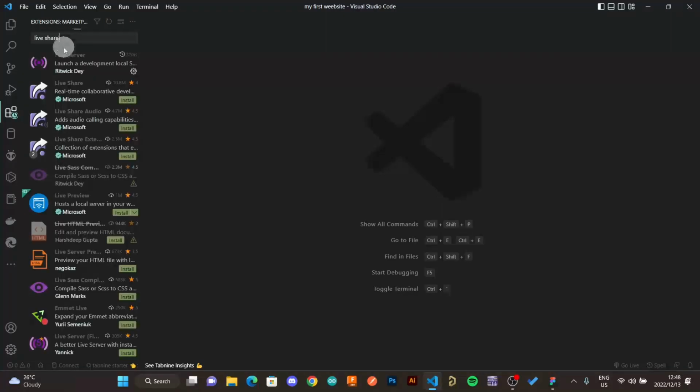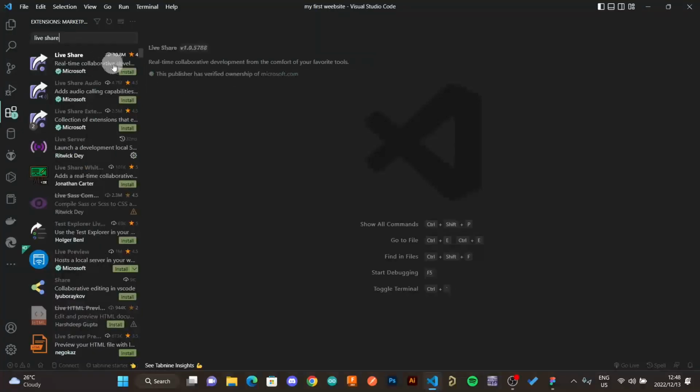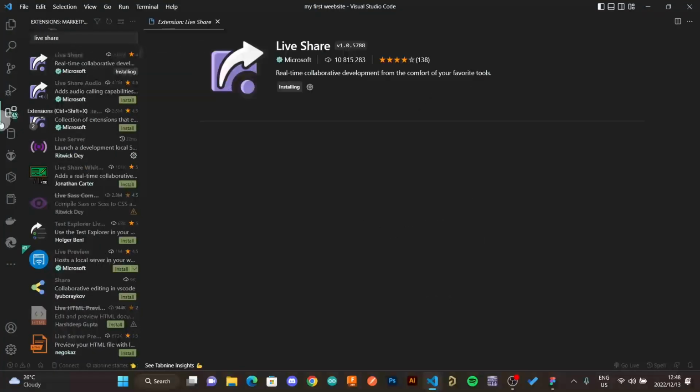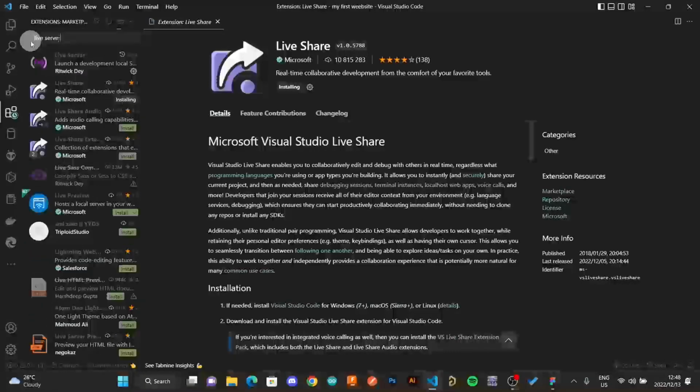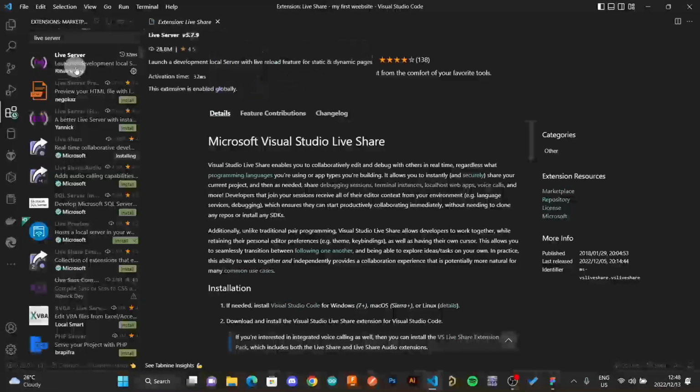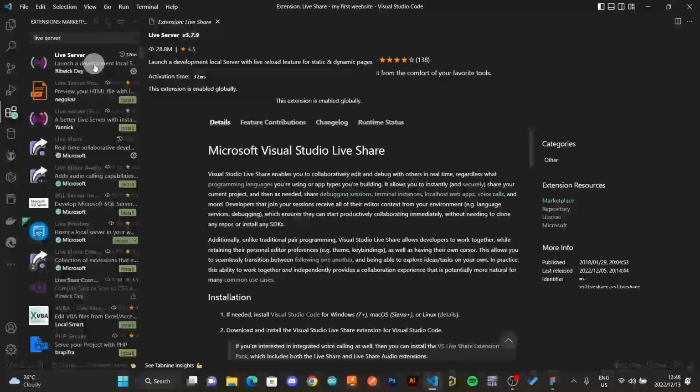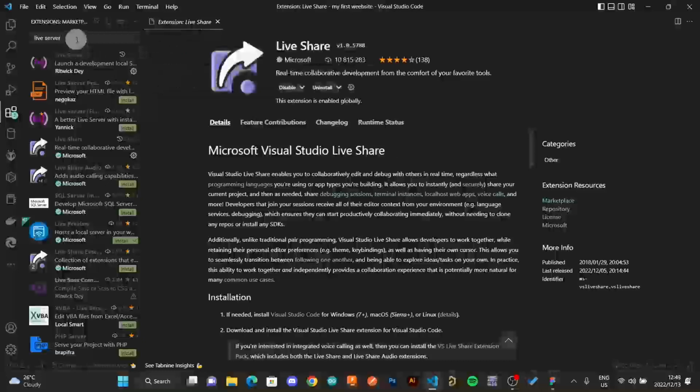If you search for Live Share and install it, it will help you and your colleague, given me, to access your files. Another extension that you need to install is Live Server. Live Server is already installed on my PC, but you have to install it. It's very good when we want to preview our website as we are developing it using HTML5 or any other tools that we'll learn in this course.